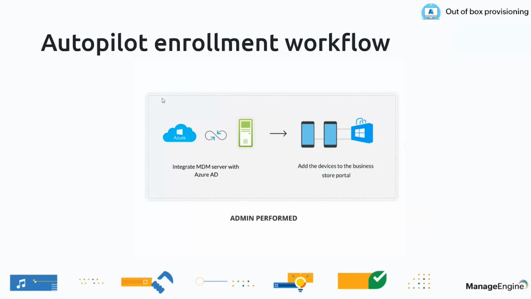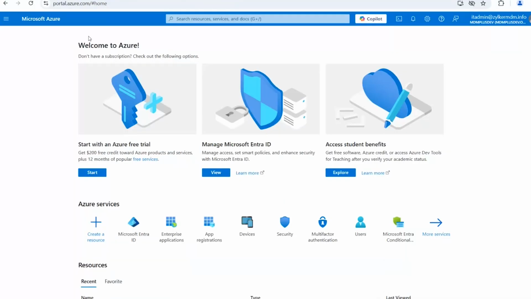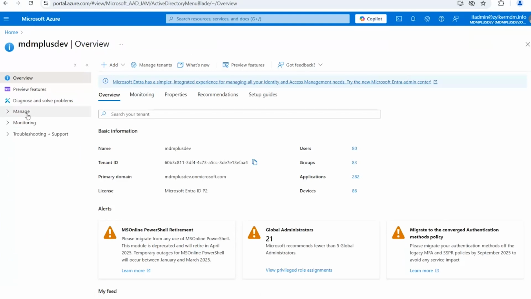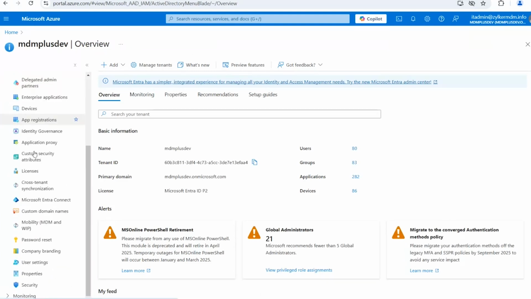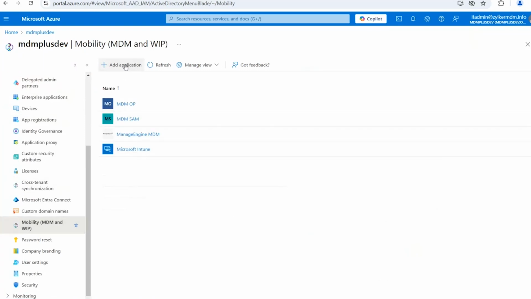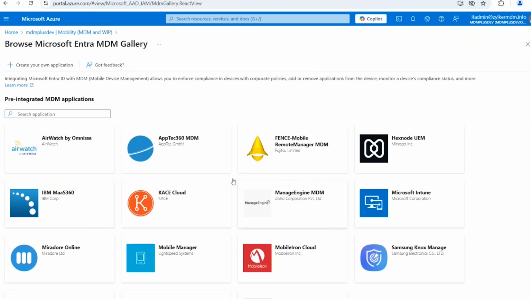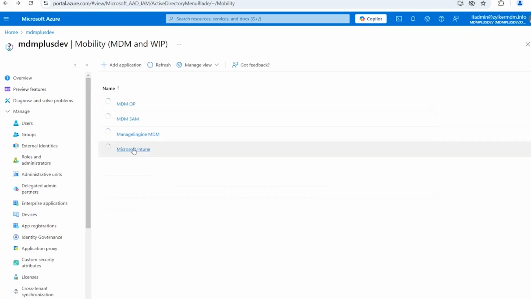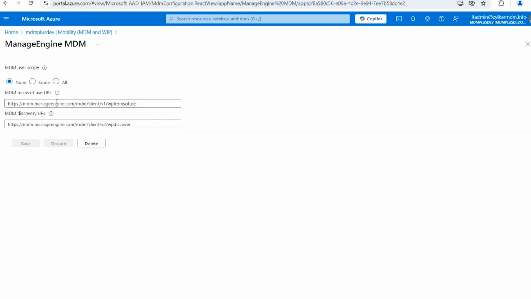So first, we will look at this part, which is integration of your Endpoint Central server with Azure. So on your Azure portal, you can navigate to Entra, and under Manage, you will have the Mobility option here. And over here, you will get an option to add the ManageEngine MDM application. So you can click on Add Application and you will find the application here. I've already added it, so you will find the application here. You can click on it and you will be able to add certain configuration.